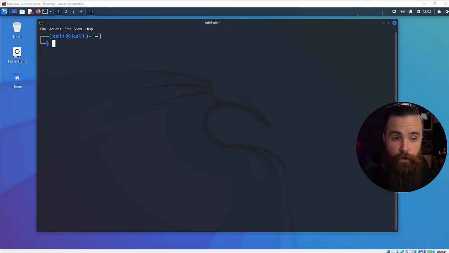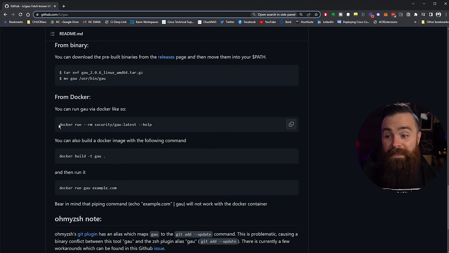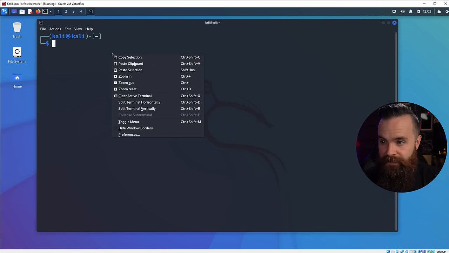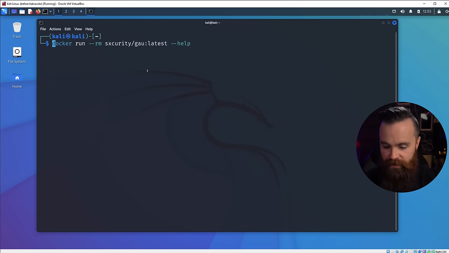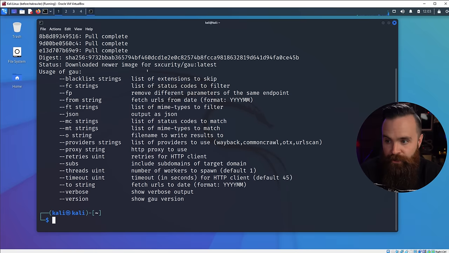And just like before with HakRawler, my preferred method to install this is with Docker. Docker's awesome. I will link the GitHub page to this tool below. And really, all you need is to run this one command once you have Docker installed. So I'm gonna paste that here, making sure I got some sudo action at the beginning. And let's party. Oh wait, password. There we go. So it'll go, hey, I can't find the image. Let me go down. Oh God, it's already done. So it went and found the images, pulled them down, installed it, ready to go.